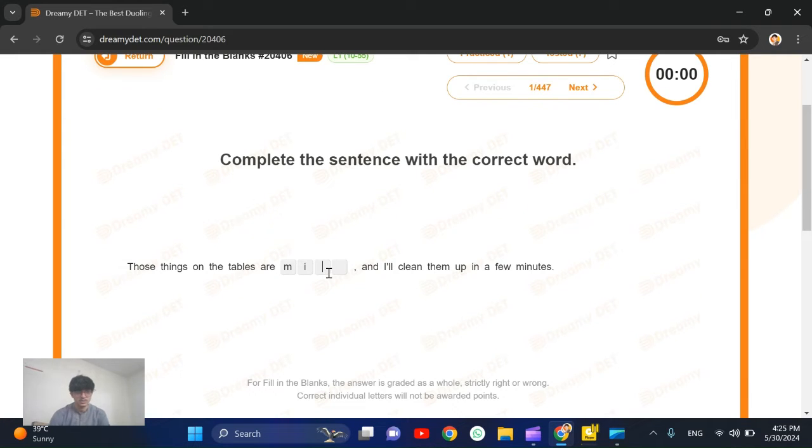Here, a word is given to us. Those things on the tables are am I, then we have two blanks, and I'll clean them up in a few minutes. Okay, so I understand what the word is. It's mine. Those things on the tables are mine, and I'll clean them up in a few minutes.